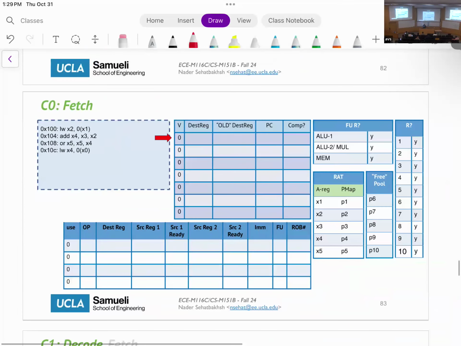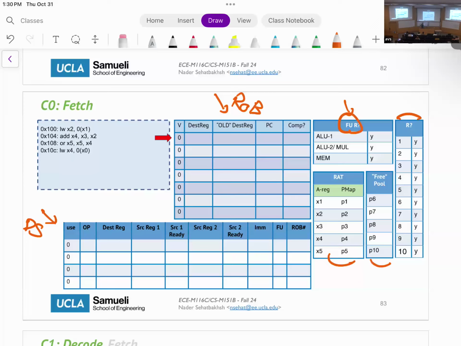And here you see a bunch of different tables. Okay? So this one is my ROB. This one is my reservation station. This is my functional unit scoreboard, which basically keeps track of how many functional units I have and whether or not they're available. This is my RAT, this is my free pool, and this is my scoreboard for my registers, basically saying which register is ready and which register is not ready. And remember, we still have just 5 architectural registers, and I have 10 physical registers, okay?